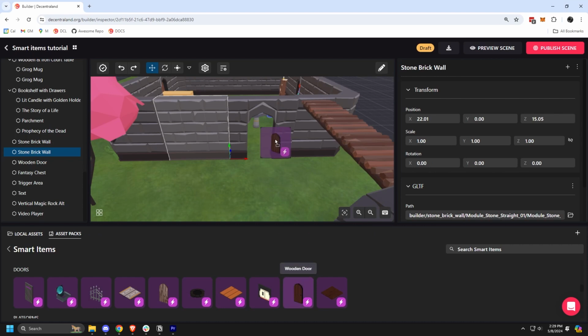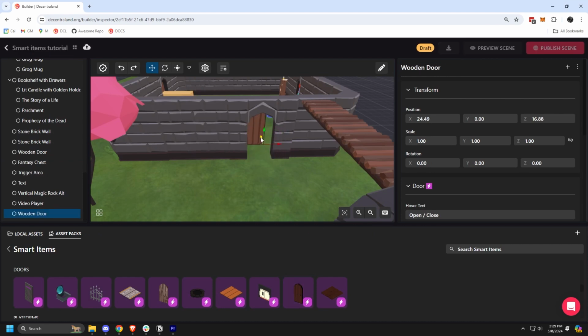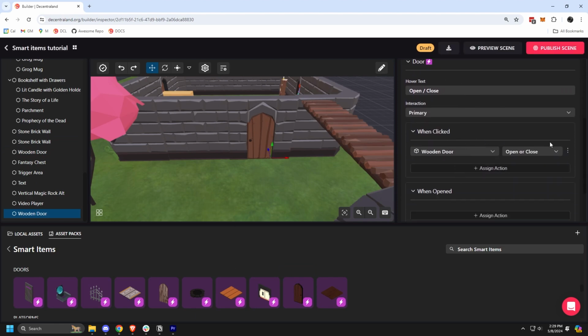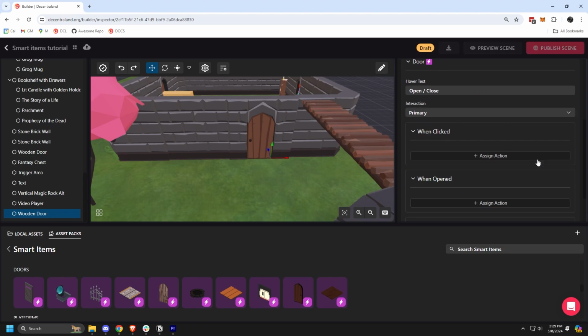So in previous videos we saw how we can just drag in an item, for example this door, and if we were to run our scene now, we can just click on the door and it will just work. We can also configure the door. For example, we can remove the default behavior that it opens when you click on it, just like that.